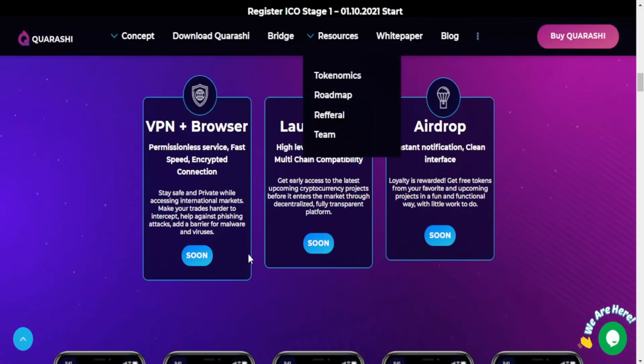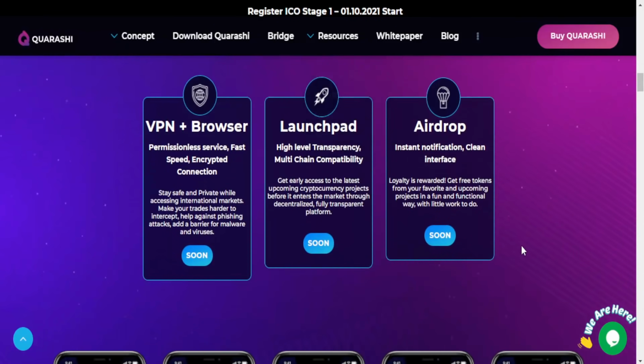So here we've got some features coming soon. I think it's cool that the project will develop in the future. The first thing they are planning is a VPN plus browser, a permissionless service with fast speed and encrypted connection. So let's see what it's about.